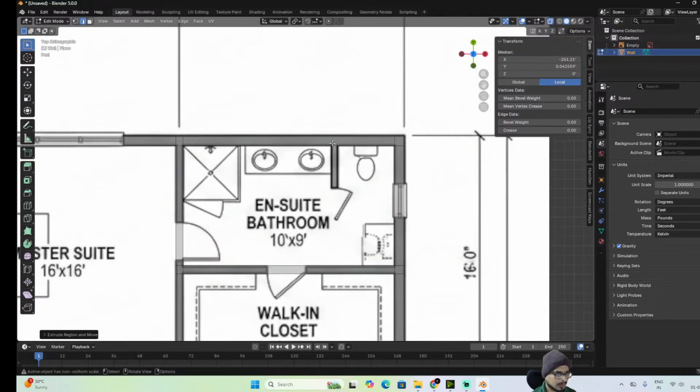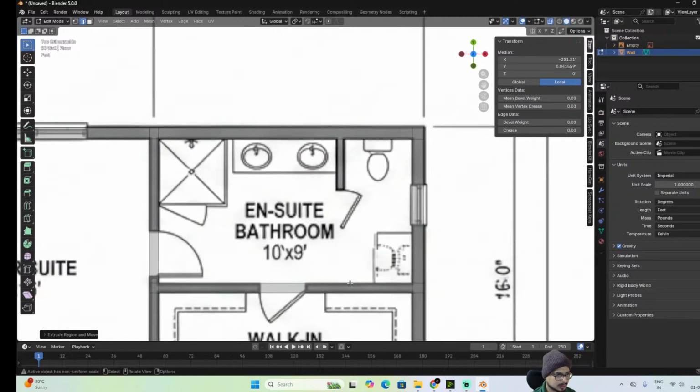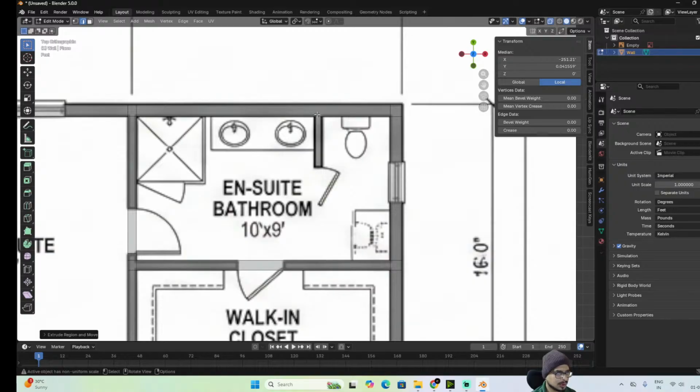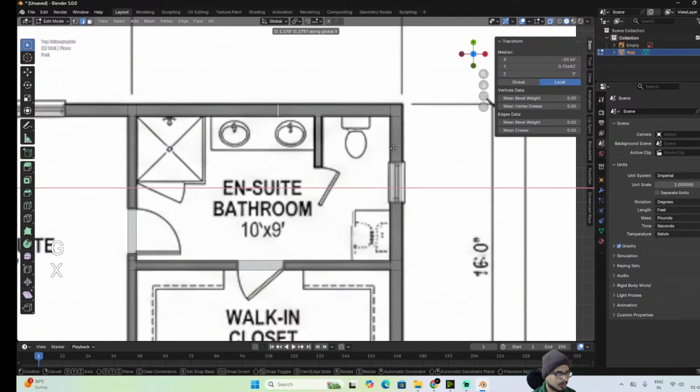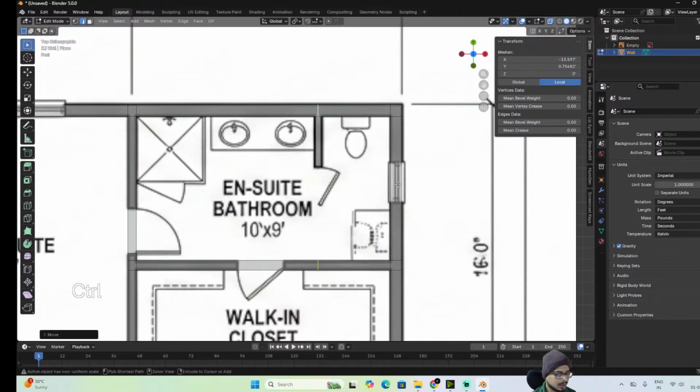Only this wall is left. So I'll select these both edges, move them over here, Control B them, select these two edges, fill them, Control R. Gemini forgot to add a wall over here, obviously, because if there is a door, then there should be a wall, right?